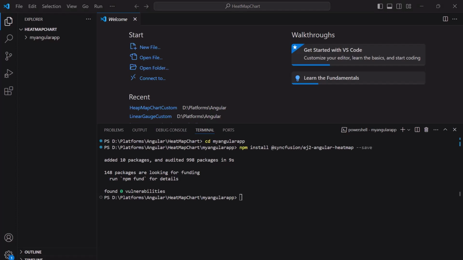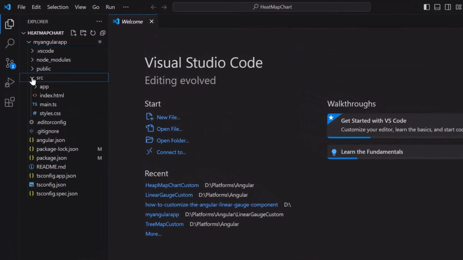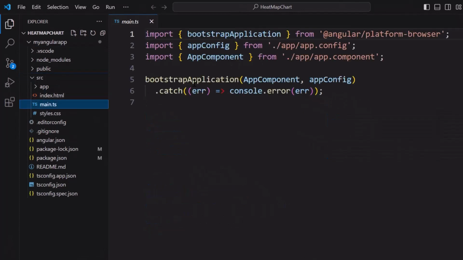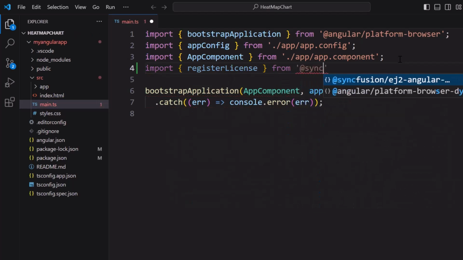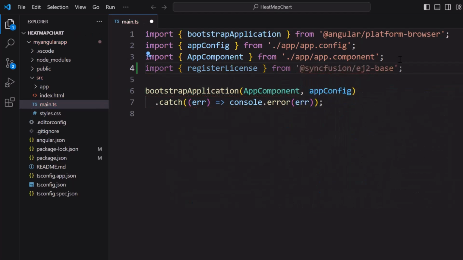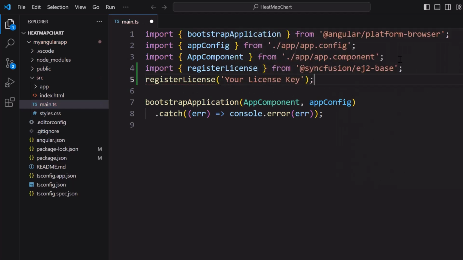The first thing I must do here is register the trial license key to use Syncfusion components. So I open the main TS file and import the registerLicense method from the Syncfusion ej2-base package. Using this method, I register the trial license key. For instructions on generating this license key, refer to the link in the description below. Now, the application is configured to use Syncfusion Angular components.